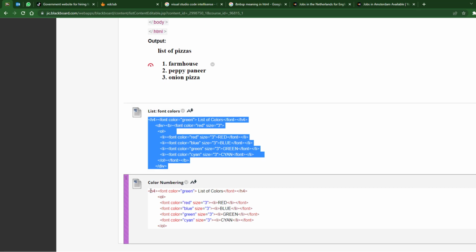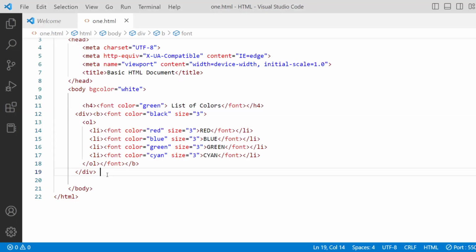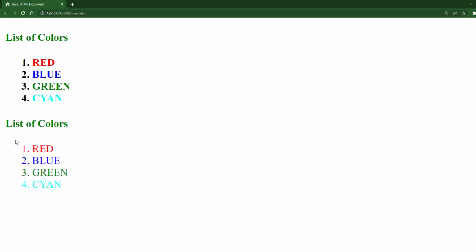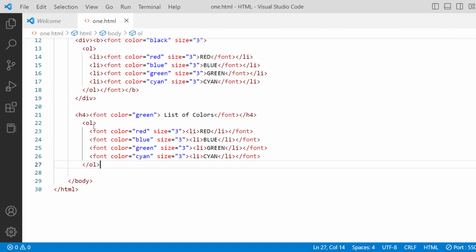Then the second one, I will just save it and then see what it does. Now you can see here we have the number and the item, both of them in the same color. Okay, how is this done? We start from here. Font color is green. List of colors, it means this will be in green, right? And with the H4 heading.